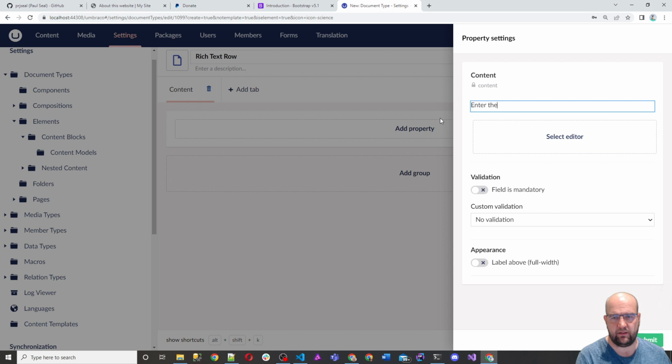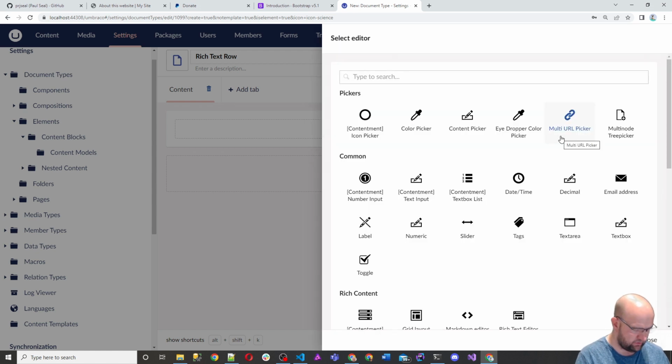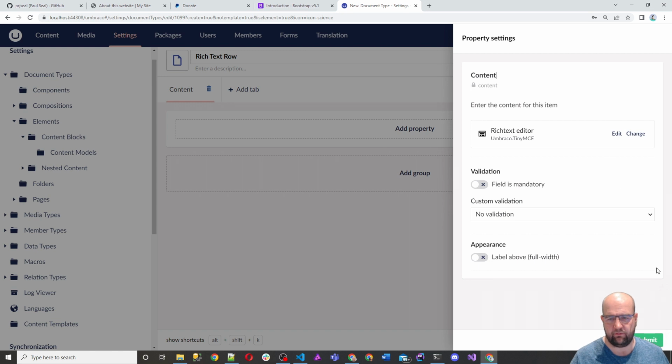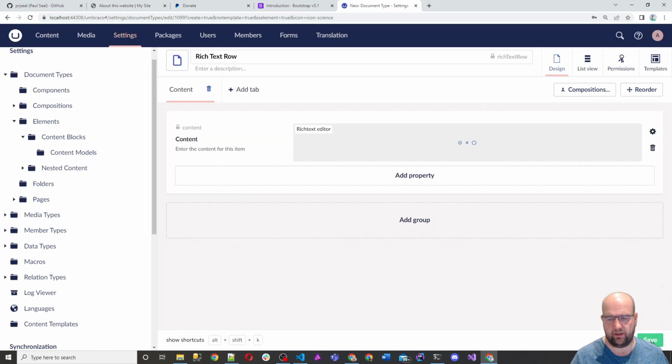So enter the content for this item, and we'll start off really basic because I want to just get some ideas across to you first of all, and then we can build upon this. So select the editor, we'll just look for rich text. So we'll use the available configuration that's already there and submit that and then save.